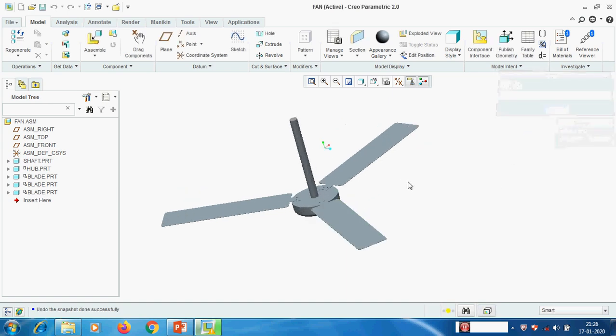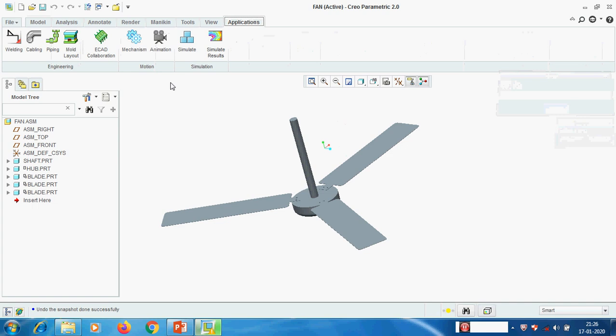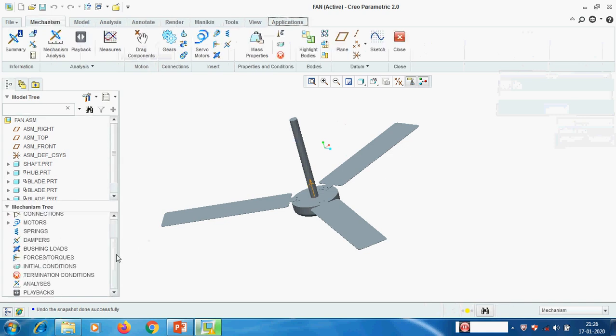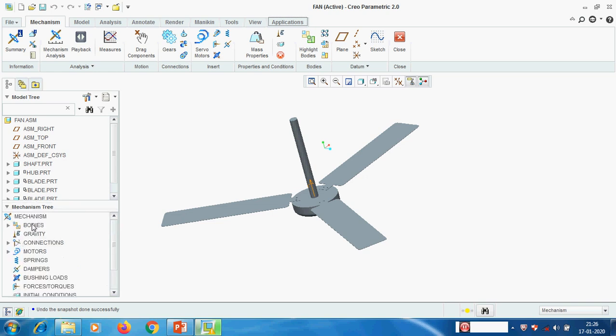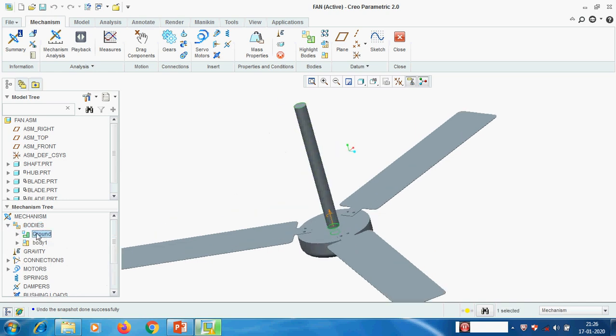Now I am going to create a mechanism. Application, pick the mechanism. See, these are all the steps we need to follow from top to bottom. First, this is the bodies. In the bodies, one is ground. This is a fixed component, it is always the ground. Remaining things are moving bodies. Okay. Then if we need to assign gravity force, we can assign.